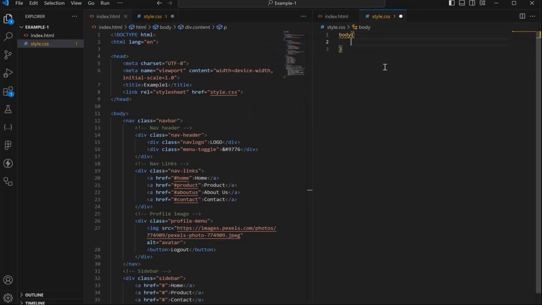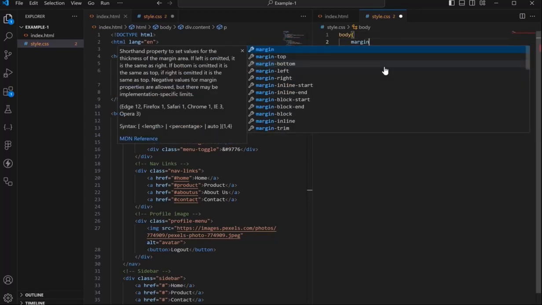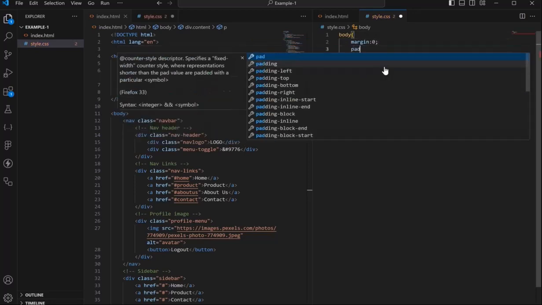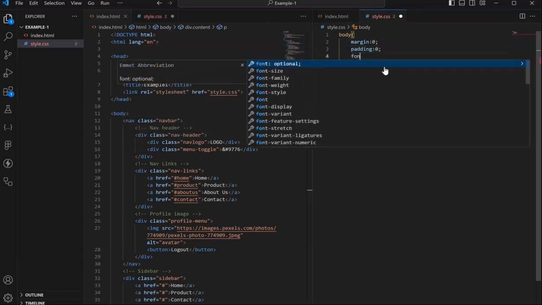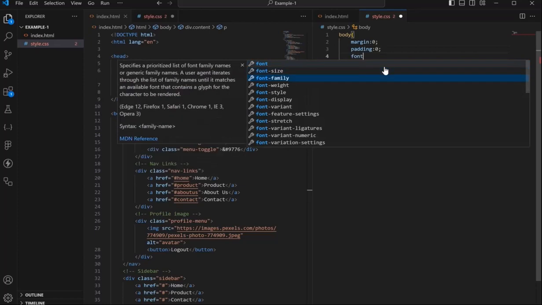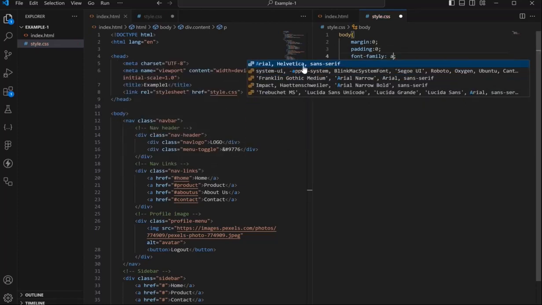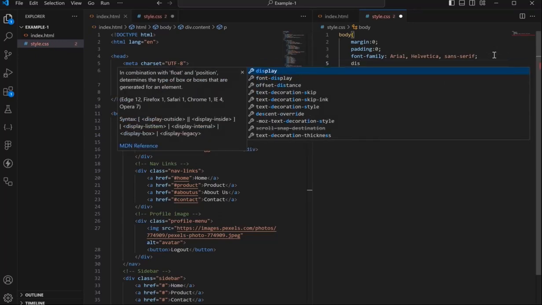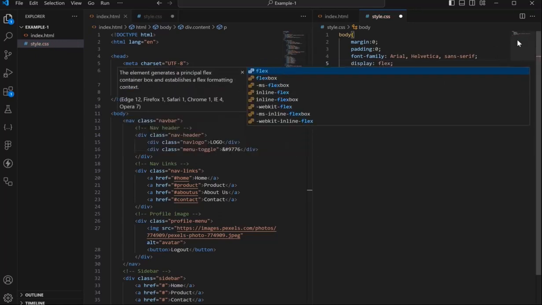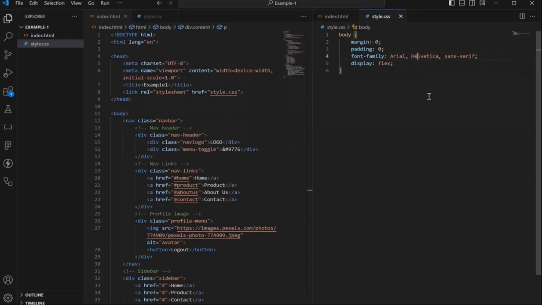So body, I want to have a margin of 0, padding of 0, and font family of, I'm going to choose Arial, and also I want to display all the elements as flex. So this is my body style. After that I will style the navbar.